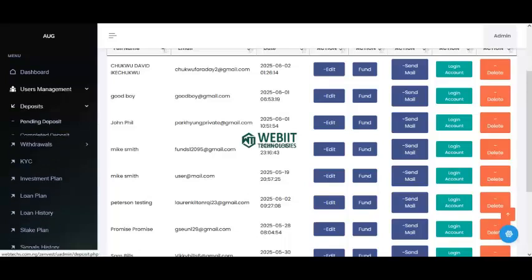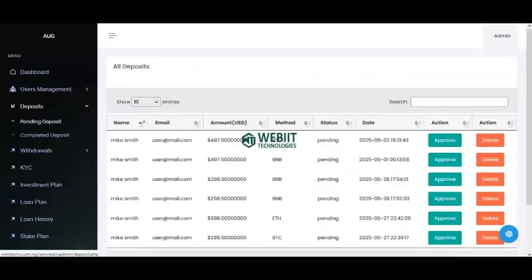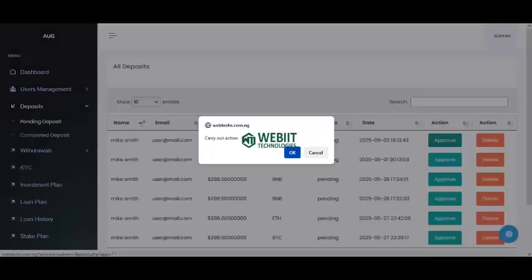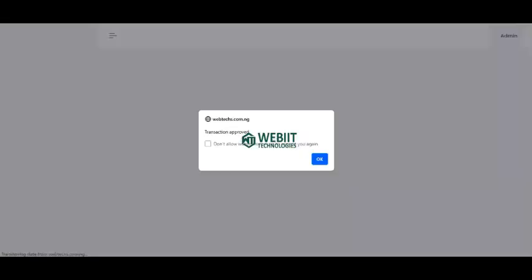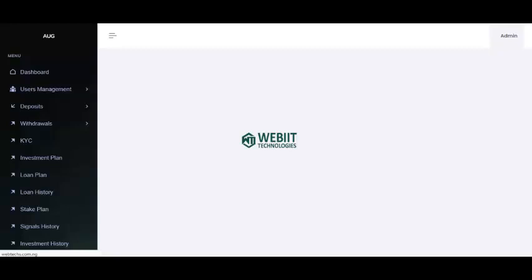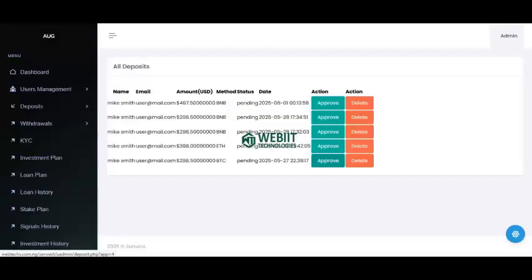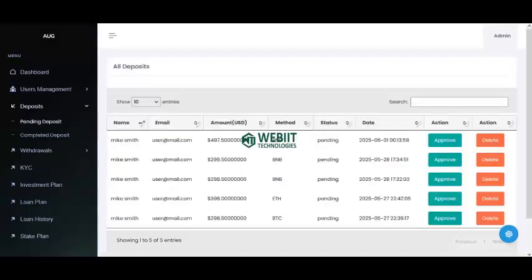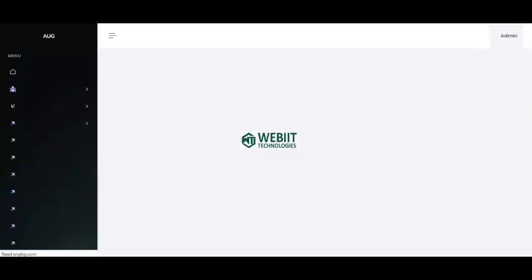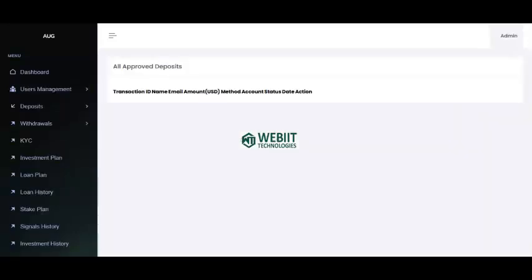So for deposit, you have pending deposit. Pending deposit is where you can actually approve or delete a particular deposit. So let's click on approve. If you want to approve this particular deposit, click on approve, right? Transaction approved. So automatically that deposit has been approved. So you can go to completed deposit. This is where all your completed deposits will be.